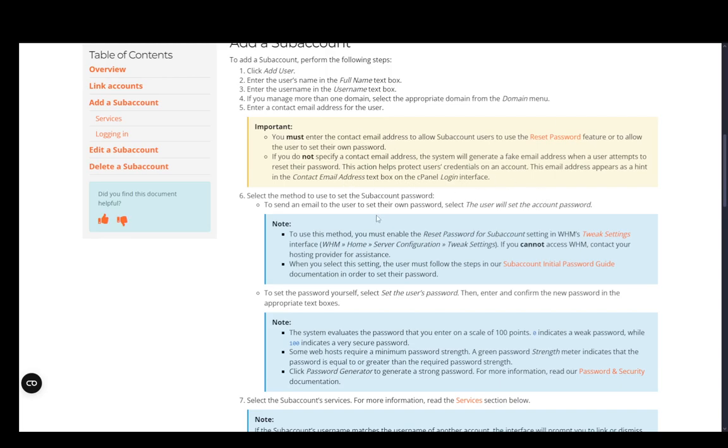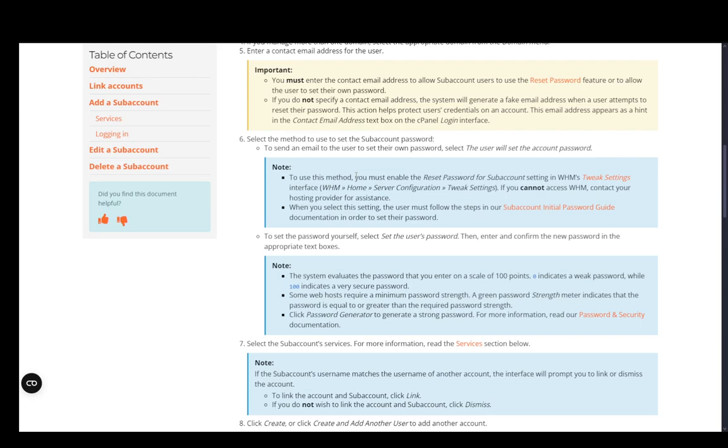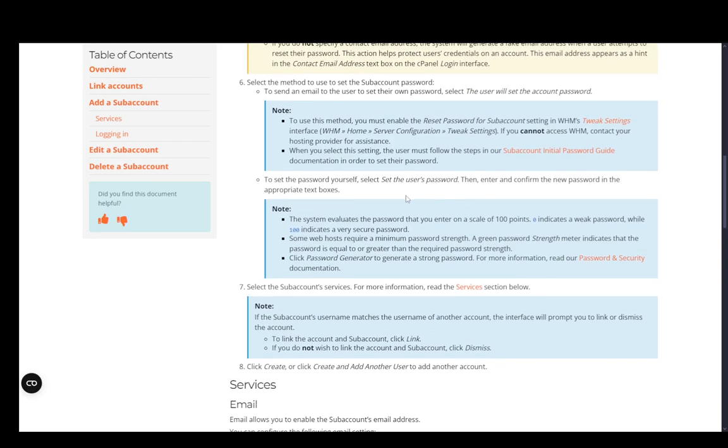But yeah, once you're done with that, you need to select the method to use to set the sub-account password. You can send an email to the user to set their own password by selecting the user who will set their own account password. Or set the password yourself, which is set the user's password. Then you just need to enter and confirm the new password, and then give that password to the user you want to give access to.